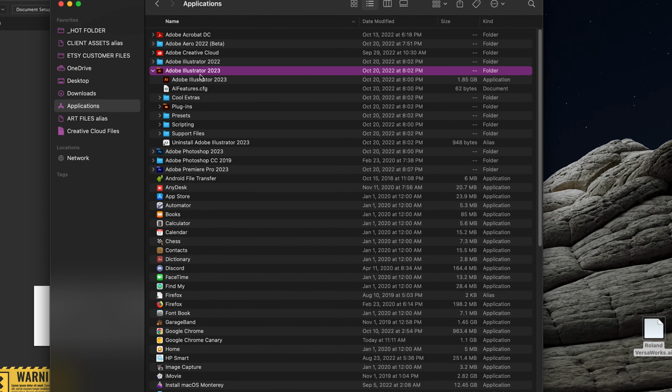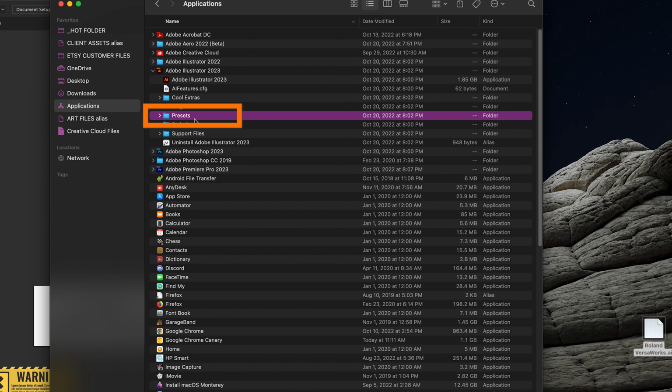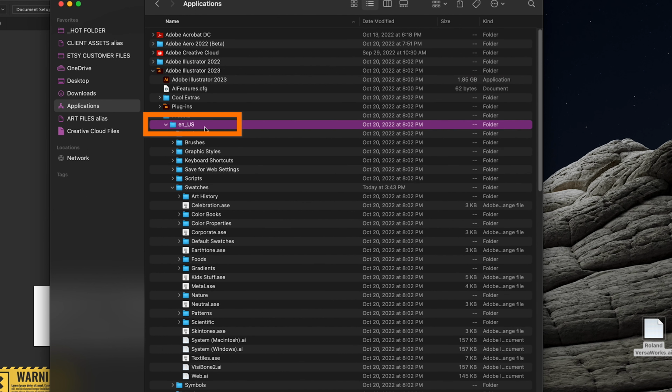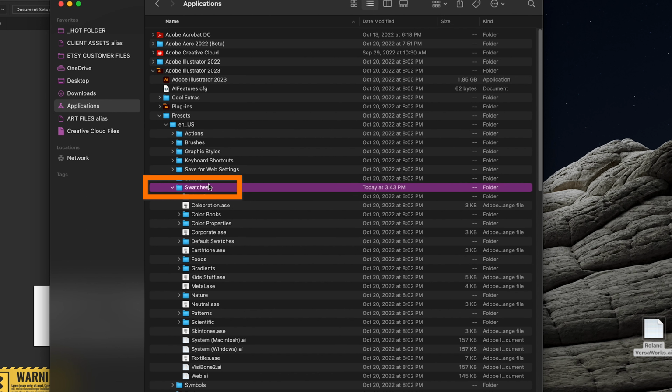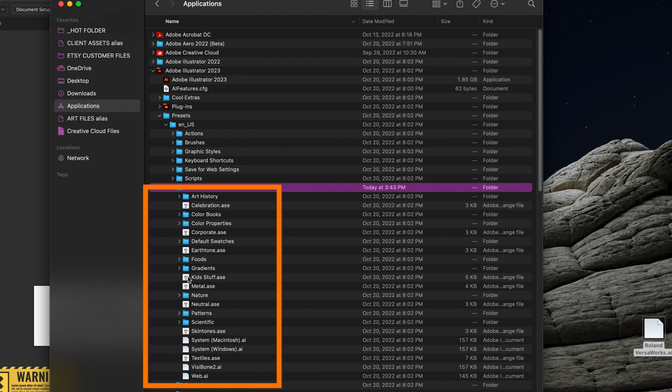When you open that up, you're going to want to go to presets. And from presets, when you click that open, you're going to want to go to a folder that says en_US. I don't know what it means, but it'll be there. From there, go to your Swatches folder and expand that. This is where you are going to want to drop your swatch file.